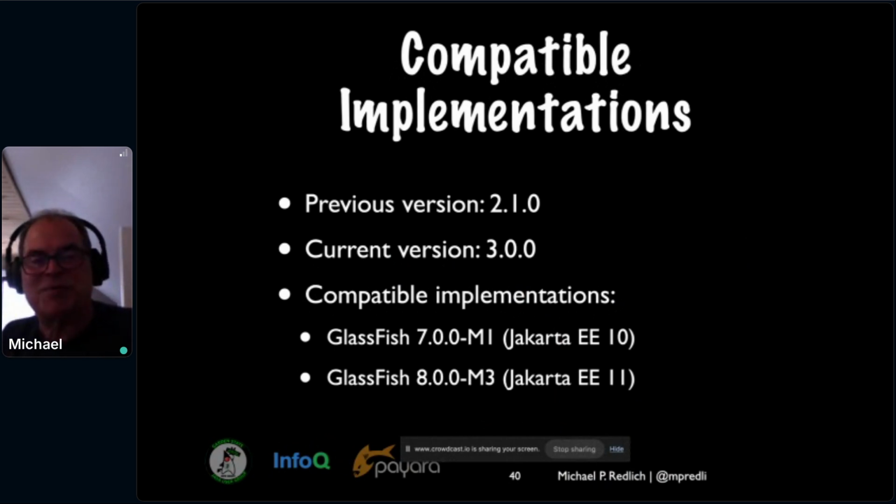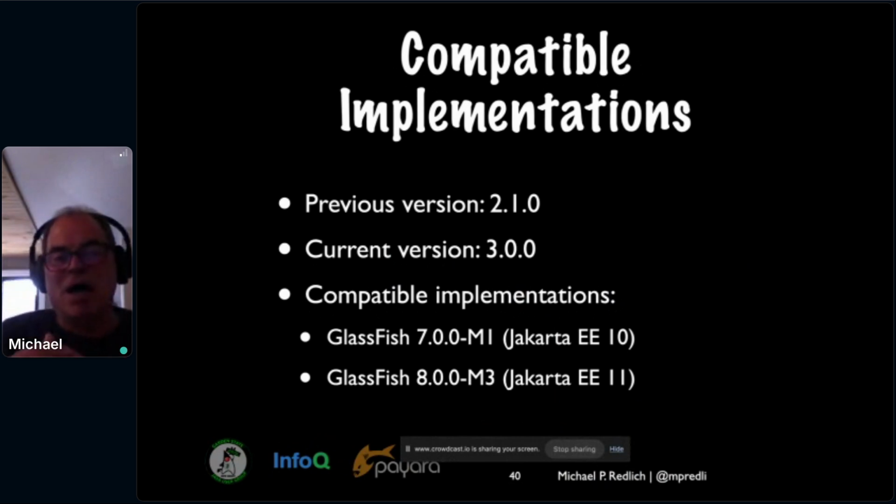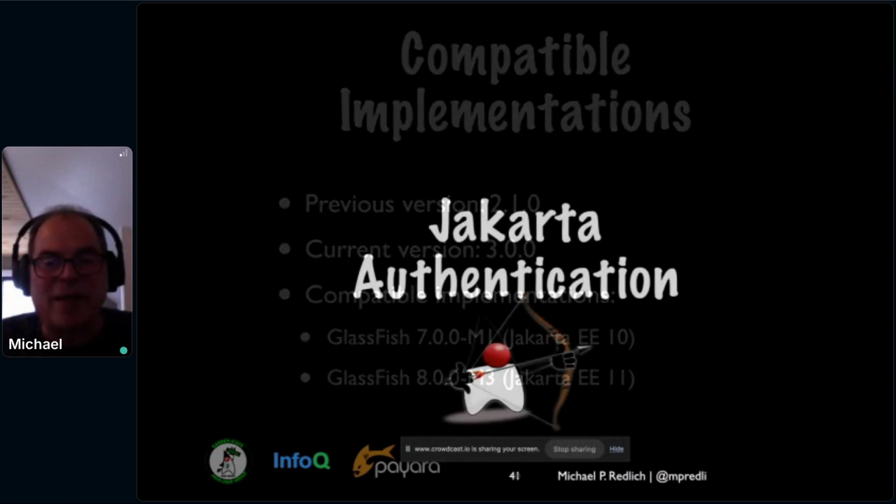Just a quick word on Glassfish. I don't know if anybody was at Lukman's presentation. That was at 9 Eastern time this morning. He talked about the importance of Glassfish. You'll see that here because they do a lot of implementations of these specs. You'll see that throughout this presentation. And Glassfish 8 is at milestone 7 right now. So just a quick word on that.